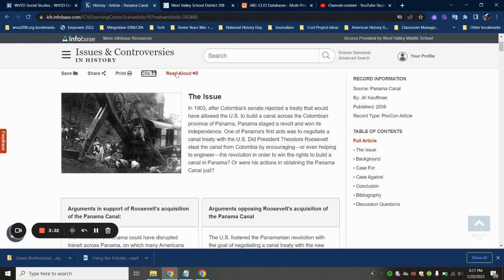The other thing I like about this database is it will read things aloud to you. If you have your headphones, you could put those in and the database will read the article to you as well, if that's a struggle. So if you have any questions about using this database, please let me know.